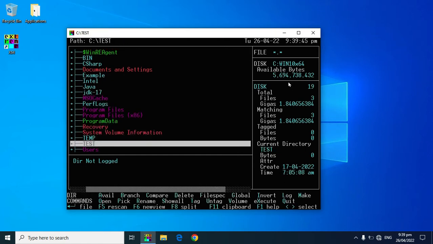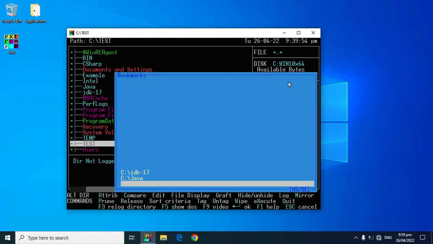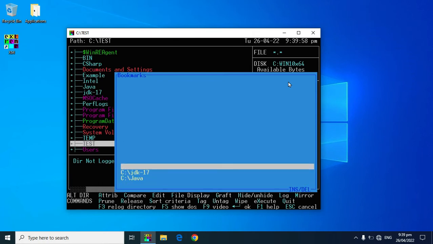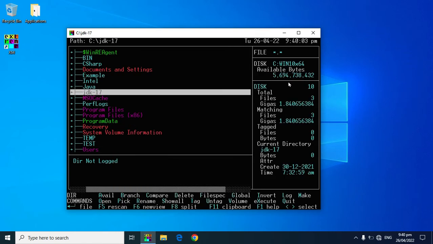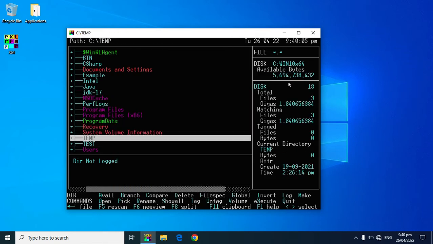And if I want to see what bookmarks I've already allocated, I can press the Alt key and the equals key, and that will bring up the bookmark menu, and that shows all the bookmarks that I've set. And if I select one of them, it will just jump to that folder.